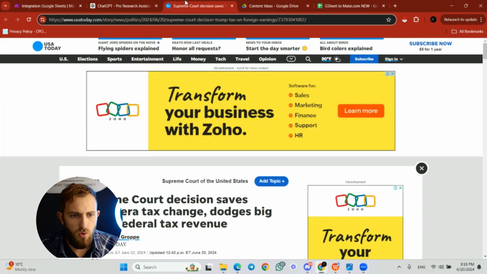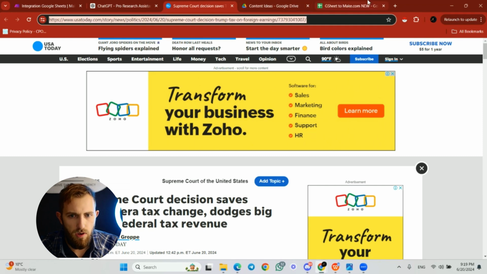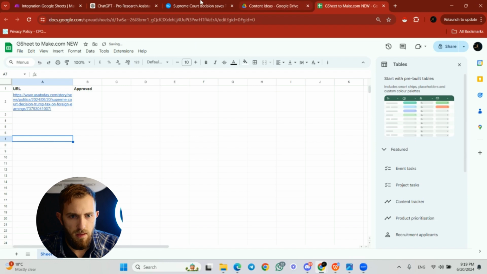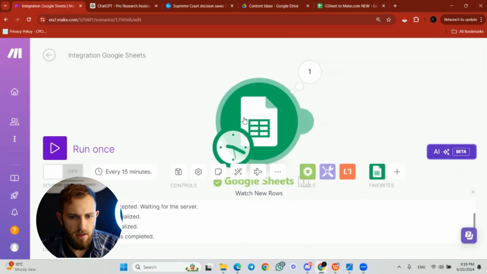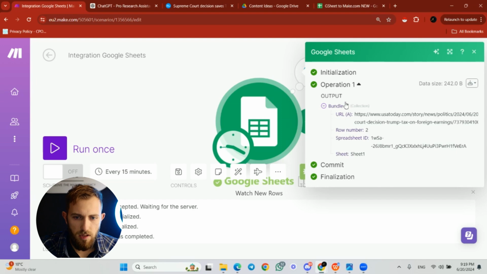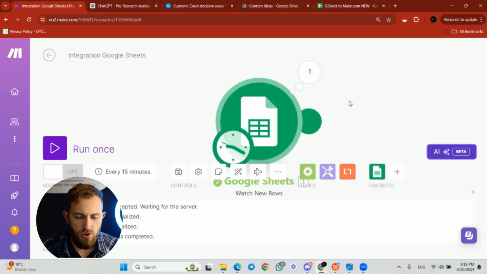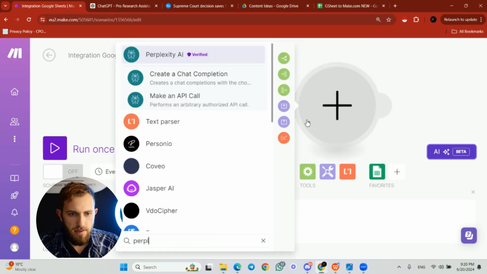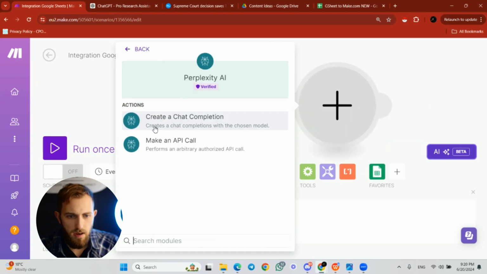Fantastic. Okay, cool. And then we need to take this URL over here at USA Today, we copy it and we paste it over here. Then we go back to make, we run this module only, and under the section output over here we find the URL, which is fantastic. So the trigger works. Okay, cool. So the next thing that you need to do is you need to add perplexity. Okay, and then you need to click on create a chat completion.